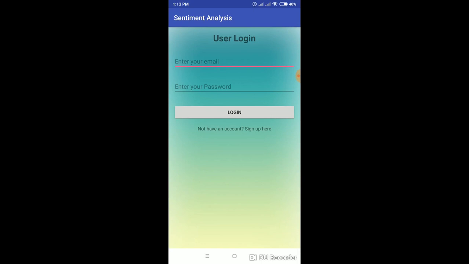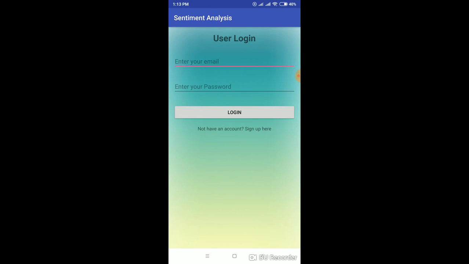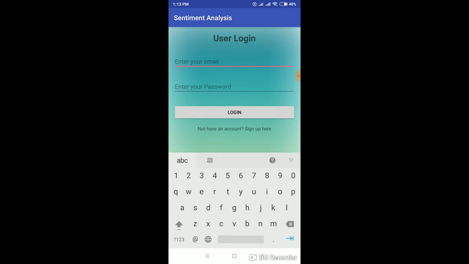If I'm a new user, upon pressing sign up here, I go back to the user registration page, and if I'm already registered, if I press sign in here, I go back to the login page. So let's give the details with which I've created an account before. This is the user ID and password with which I have registered. Now let's see what happens if I press the login button.